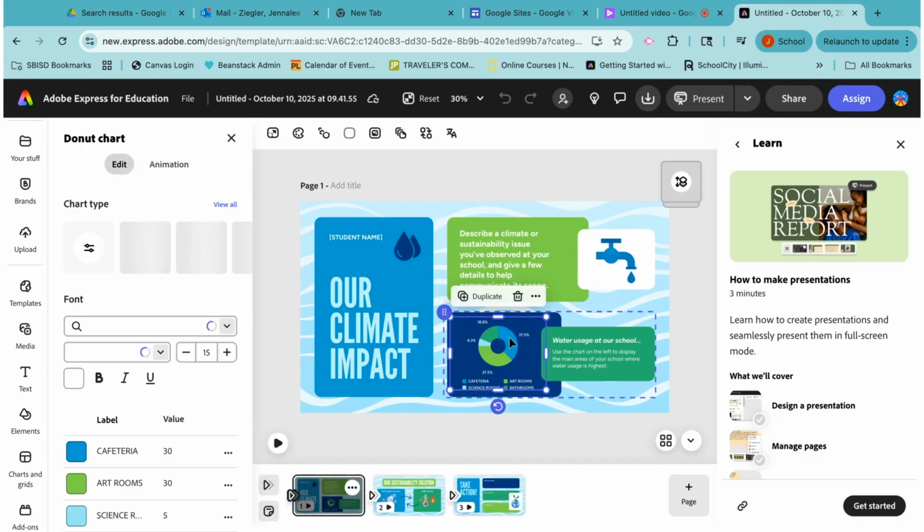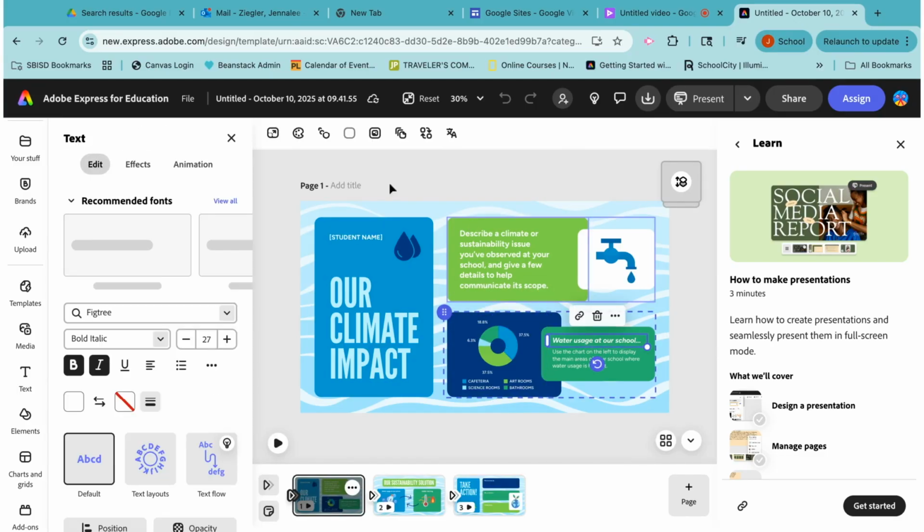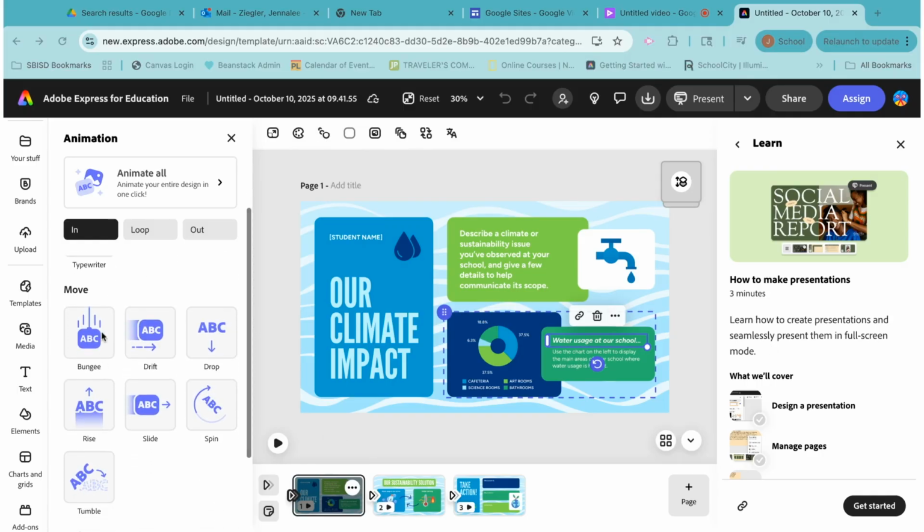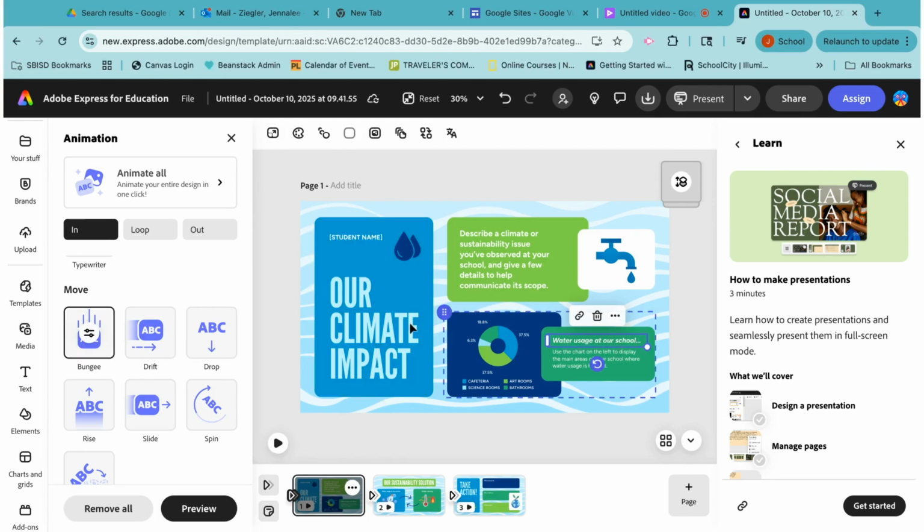You would simply click on what you want to add an animation to, and you would go up here to, where is it at? Right here, add animation. And then similar to how you do it in PowerPoint or in Google Slides, you would just click on the animation that you want it to have, and it would add that to your presentation.